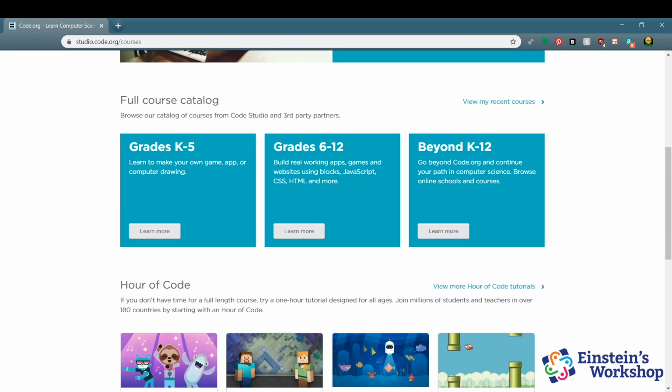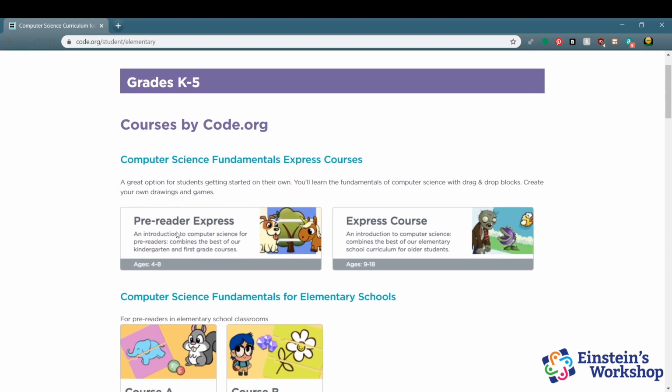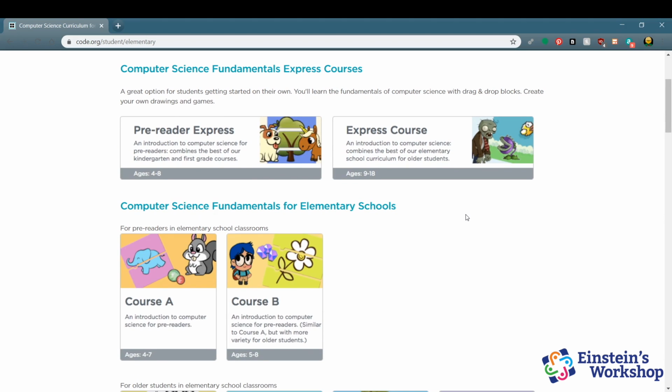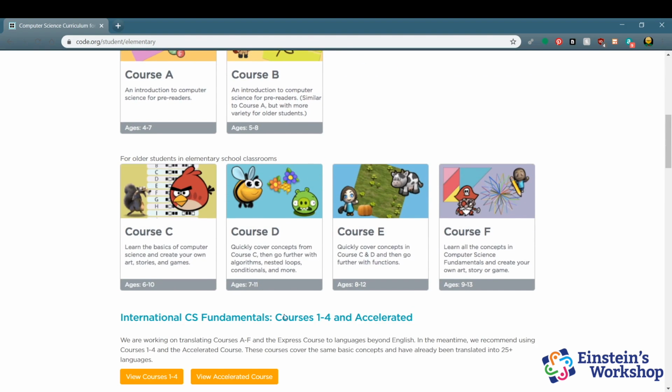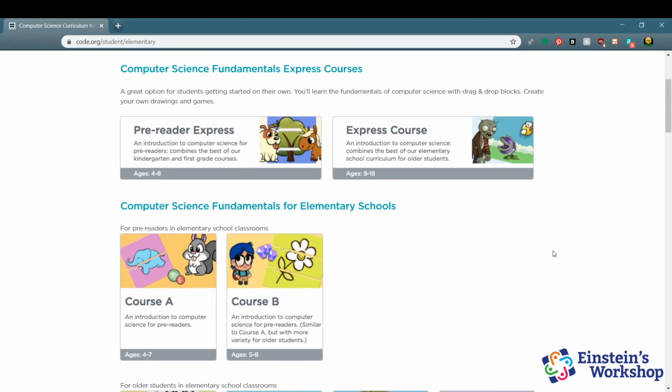But right now, let's go to grades K through 5 and learn more about the catalog of curricula they have there. Their courses are arranged by age group, and they have a number down here for older age groups. It would be appropriate for you to take a look at them, glance inside, see what they're offering, and see if it best fits your child. I'm going to show you the Course A curriculum just to give you an idea of what it looks like and how to navigate it.